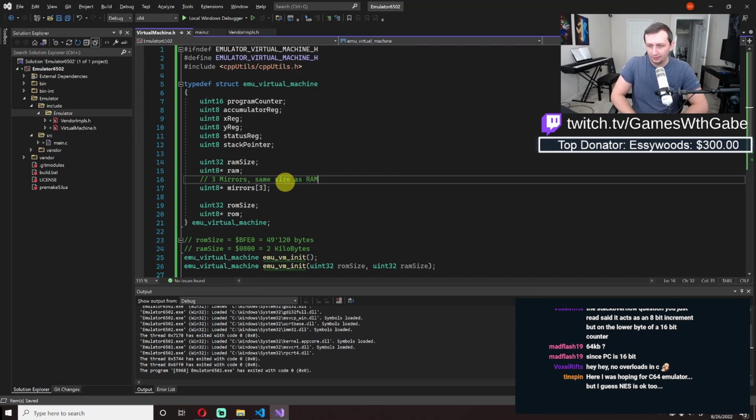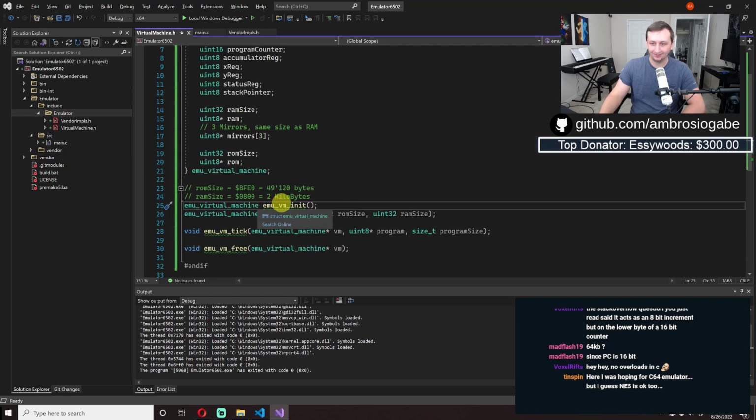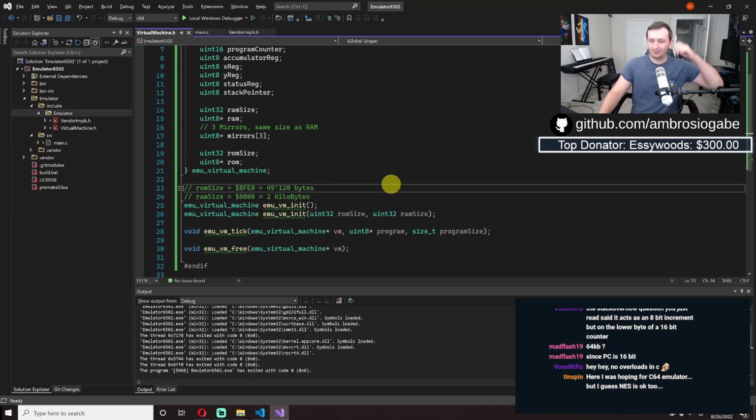So, no overloads in C. Oh yeah, no, I totally get it. But we're overloading by doing that, you know, Java overload style here. And Tinspin, here I was hoping for a C64 emulator, but I guess NES is okay too.